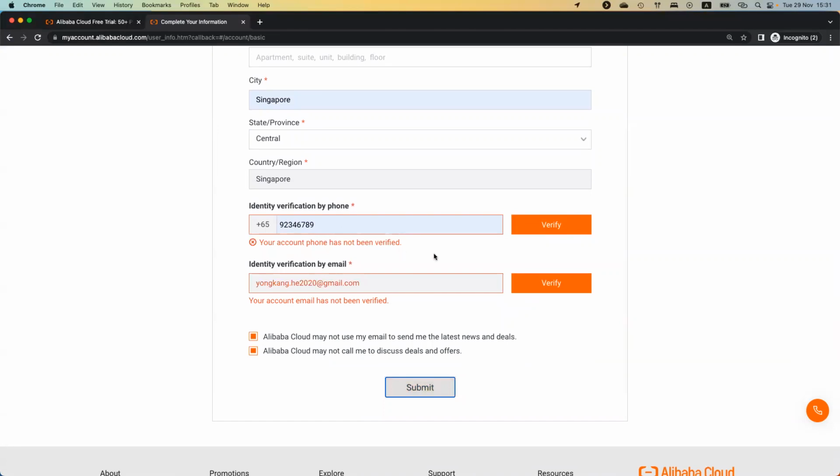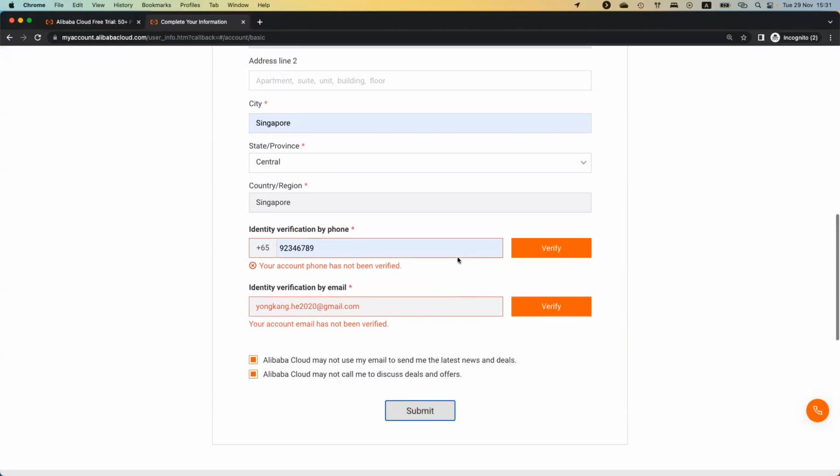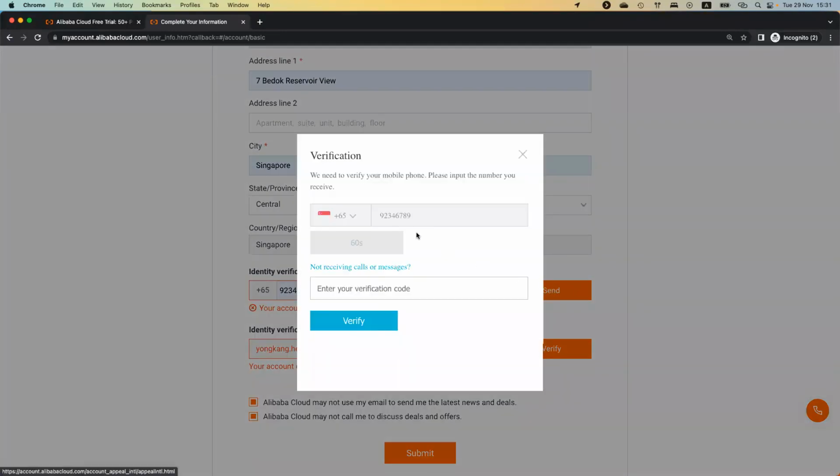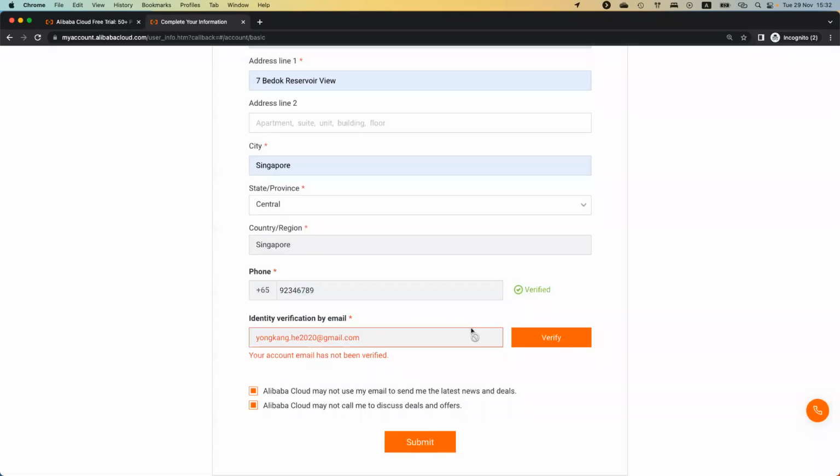So the account phone number has not been verified. Or actually, what you need to do is click verify first, and it will send you a text message. And then you need to enter the code here to pass the verification checks. So the code I received is, where is the code? 764023. Click verify. So it says my phone number has been verified.